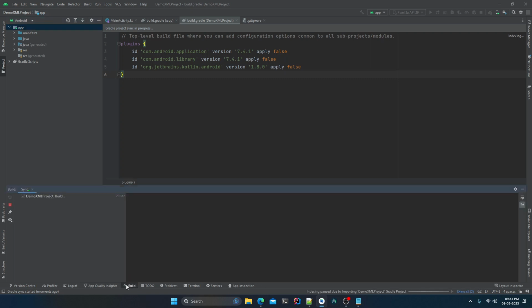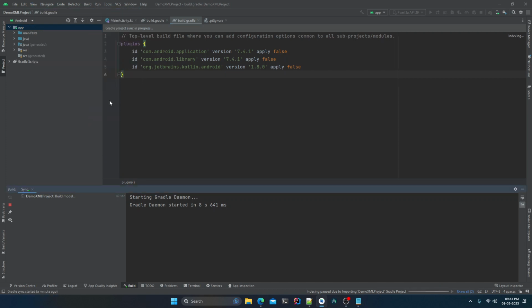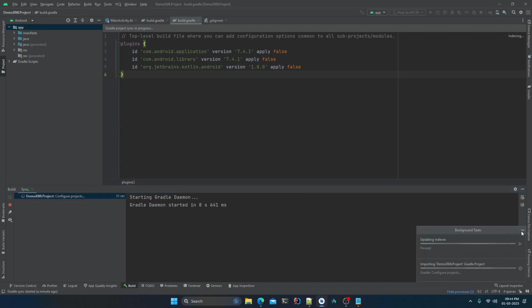Where is the build window? Inside this build window, whenever there are changes in the application or in the build files, Gradle will build the project, and you can see the progress inside the build window. If you are not able to find it, go to View, Tool Windows, and here you can find Build. If you click it, this window will appear. You can see Gradle has started the build, so let it finish.